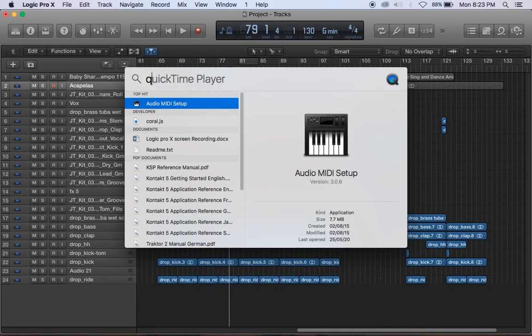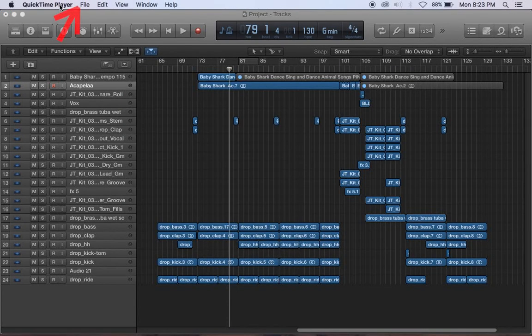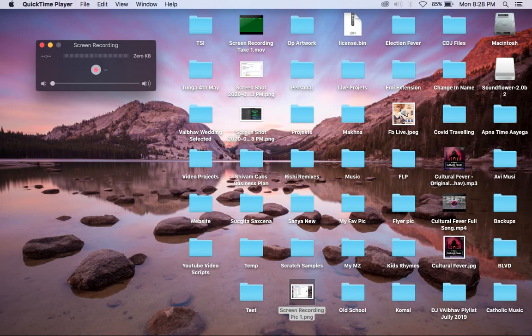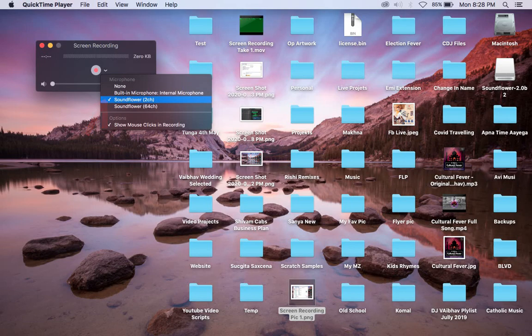Now open QuickTime Player and go to File. New screen recording, you will see something like this. Click here at this down arrow and select Soundflower 2CH.